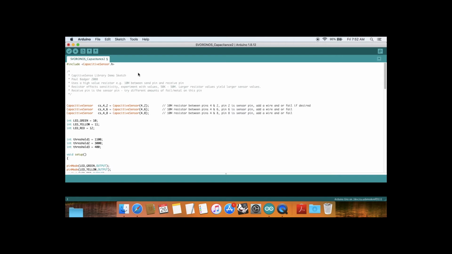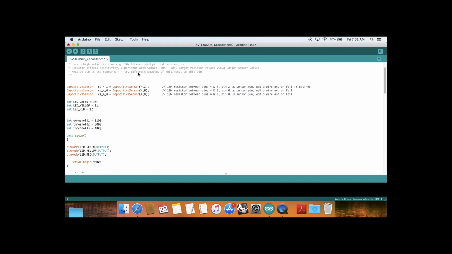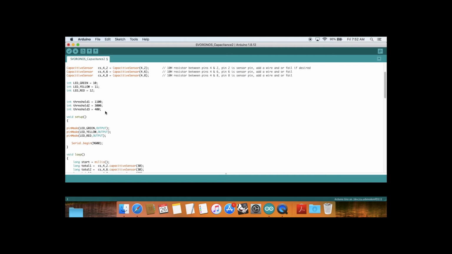So here's the next set of code for our second capacitance experiment. It's almost exactly the same as the first, except we're declaring the thresholds as variables instead of direct numbers in the loop. So I've created three different thresholds, three different numbers, that I can just change up here once to find exactly the right levels for those thresholds.